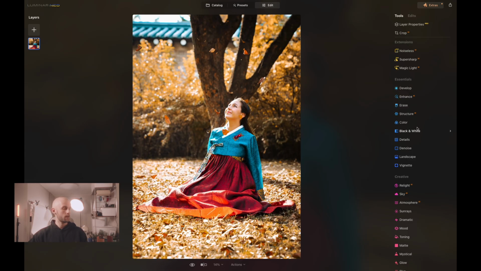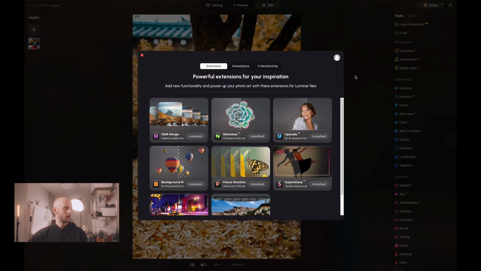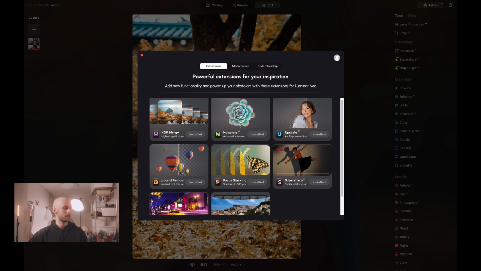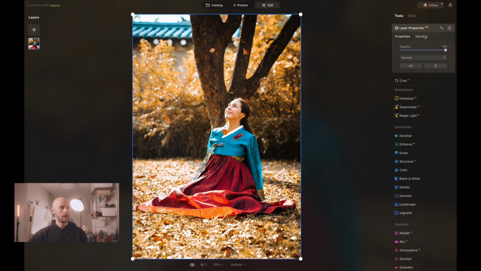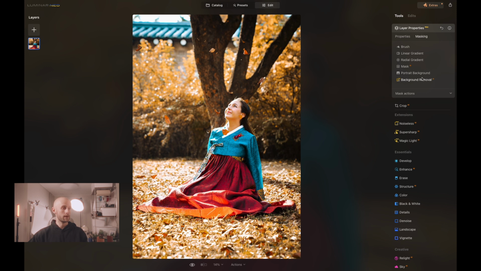So this is the photo that I'm going to work with. What I want to do is extract my model from the background. Before I get started though, I need to make sure that the background removal tool is installed. So if I head up to extras just here, top right, inside of here, I'll find the background removal tool inside of extensions. Once that's installed, close that window, then you'll find it inside of your layer properties, then masking, and it's just here at the bottom, background removal.